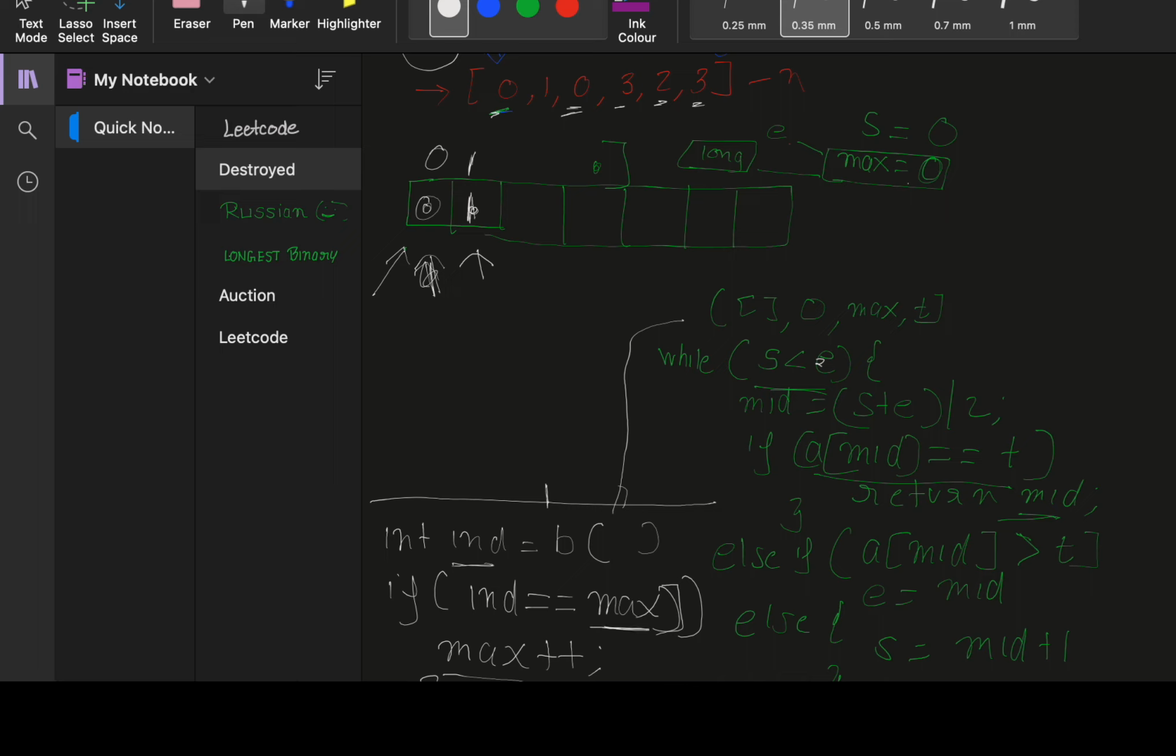That means if our max is equal to that element, if we got an index which is equal to this position, then we can say our longest subsequence would be increasing. Otherwise we can't say it would be increasing. Let's try to understand again.